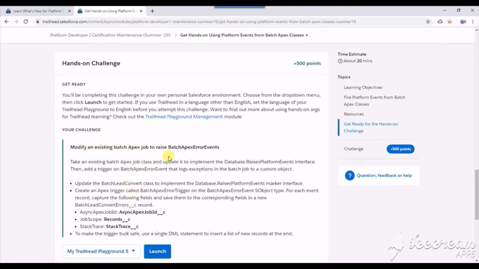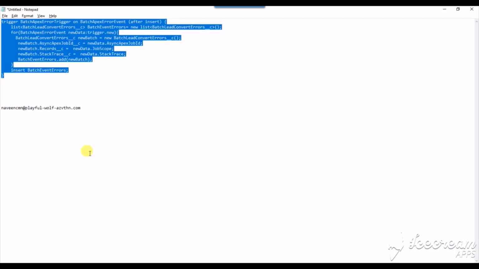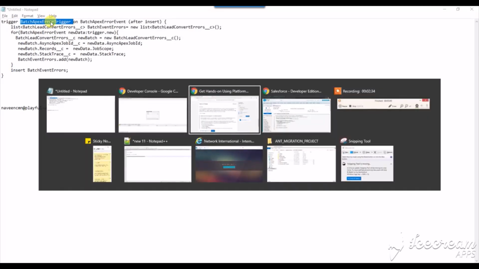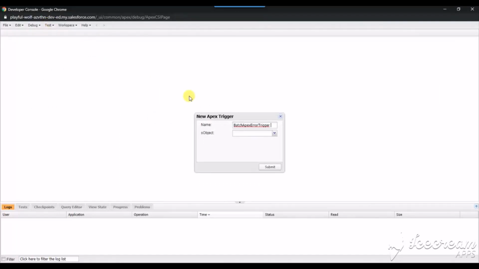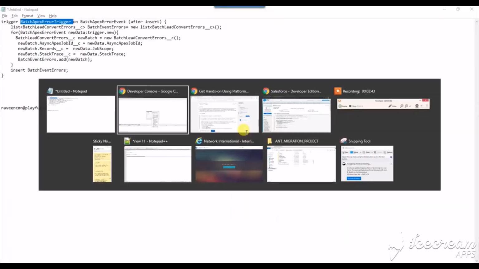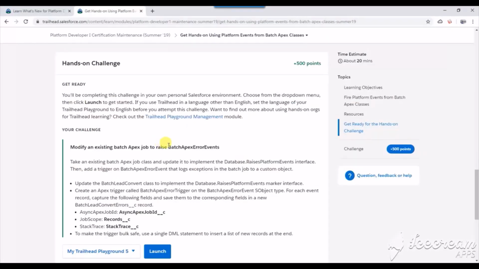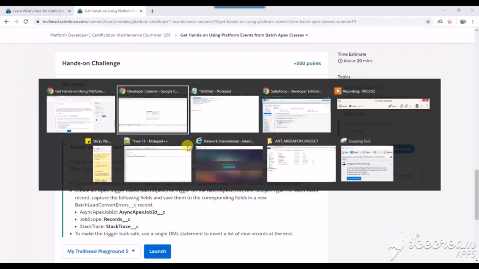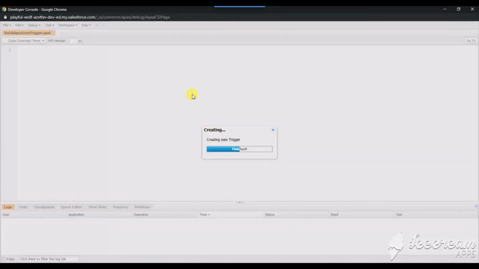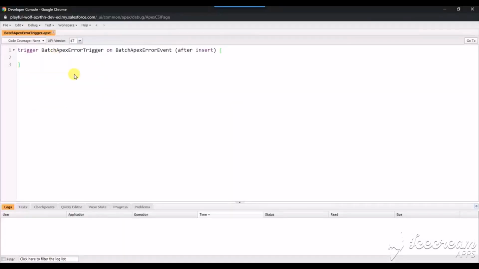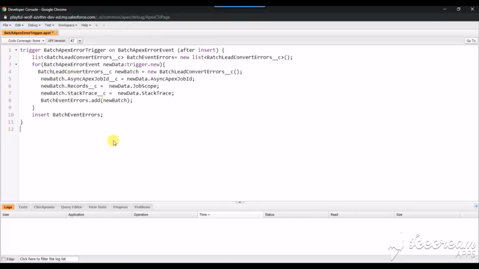Modify an existing batch job. Let me go. I have created this. Namings should be correct because otherwise the test classes will fail. Okay, name of the trigger and object: BatchApexErrorEvent. So BatchApexErrorEvent is the one on which we have to create the trigger. Let's go ahead. Okay, this is created. Let me copy the entire trigger into this and save it. Okay, save. Yes, it is saved.